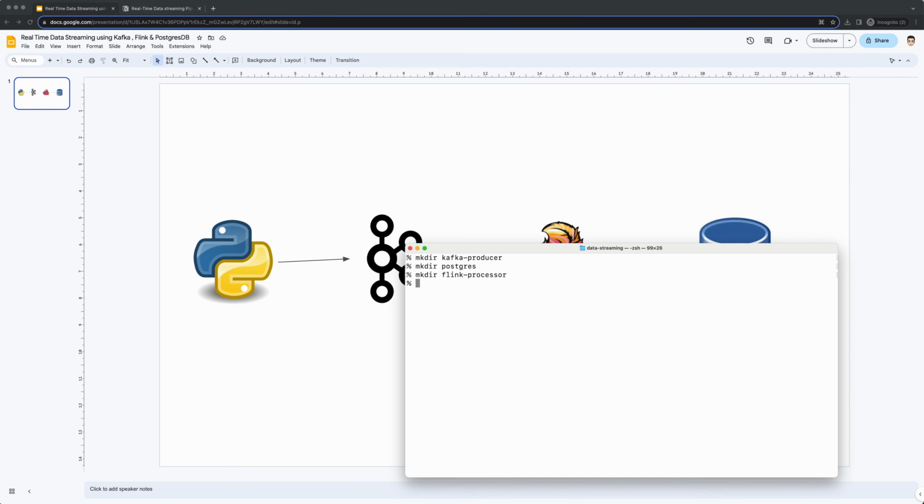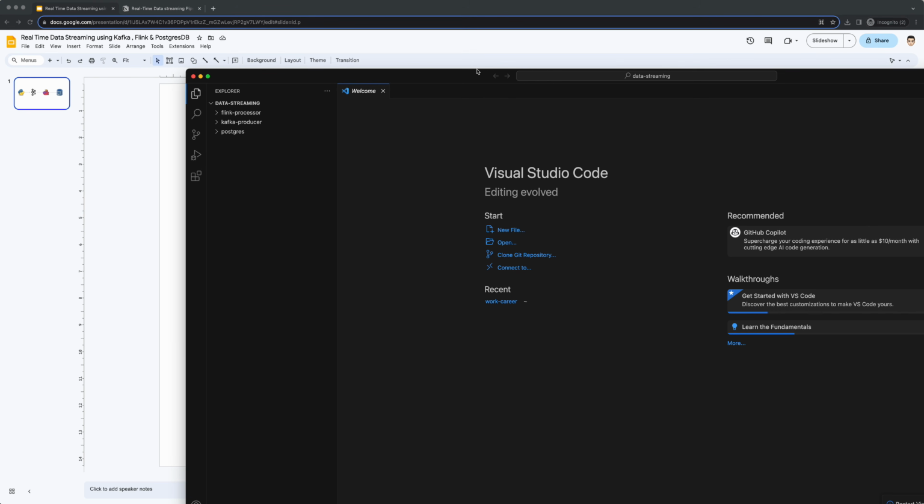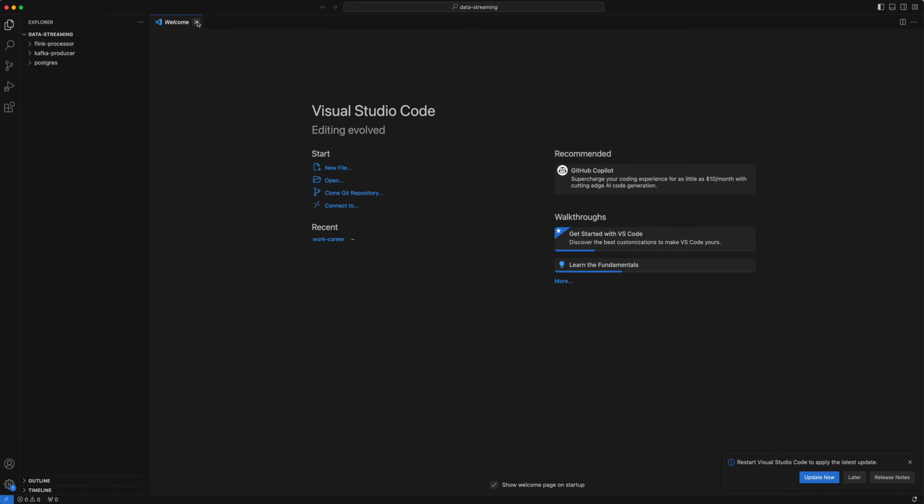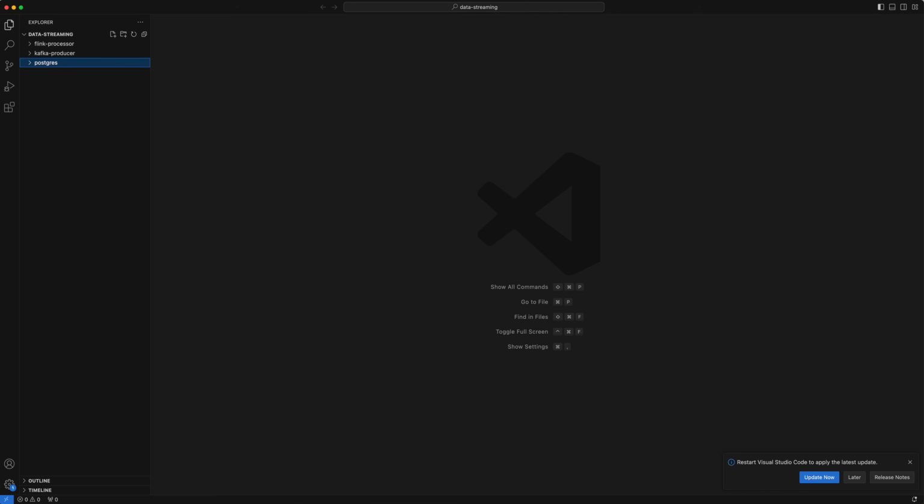Let me quickly fetch my code in my Visual Studio. So open folder, data streaming is open. Okay, just a sec, guys. Sorry. Okay, so I will quickly fetch the code here. Okay, so now I see all the three directories are present.